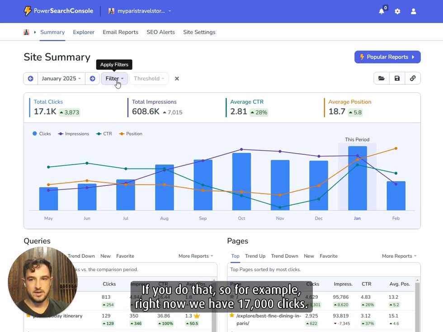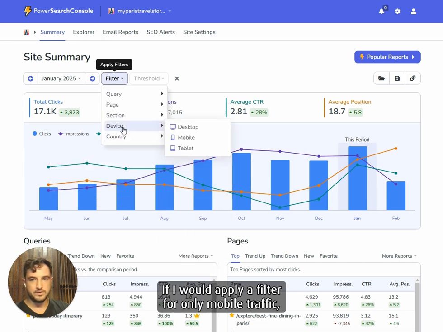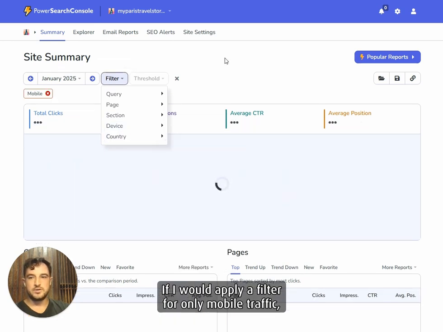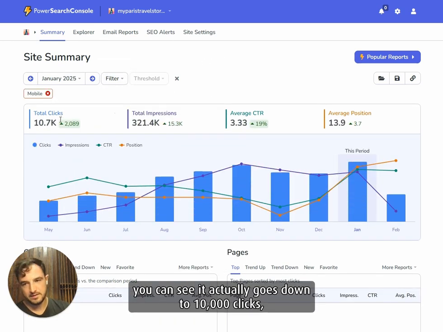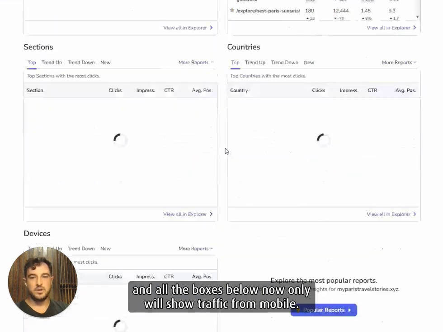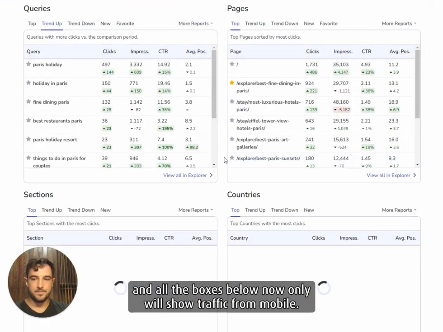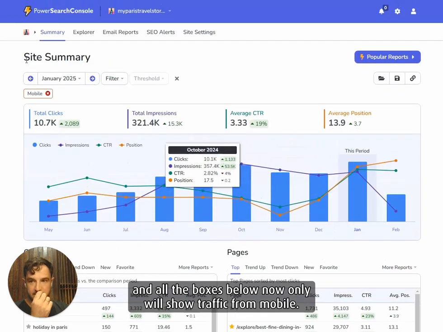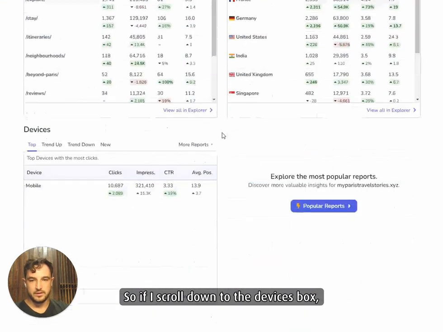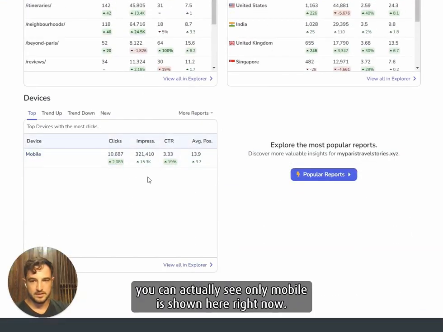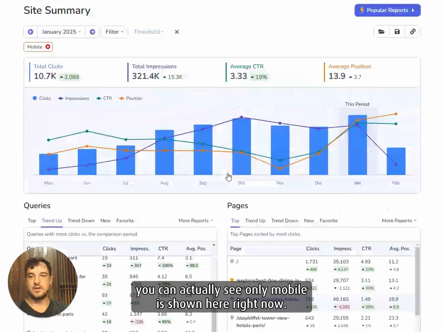And if you do that, so for example, right now we have 17,000 clicks. If I would apply a filter for only mobile traffic, you can see it actually goes down to 10,000 clicks. And all the boxes below now only will show traffic from mobile. So if I scroll down to the devices box, you can actually see only mobile is shown here right now.